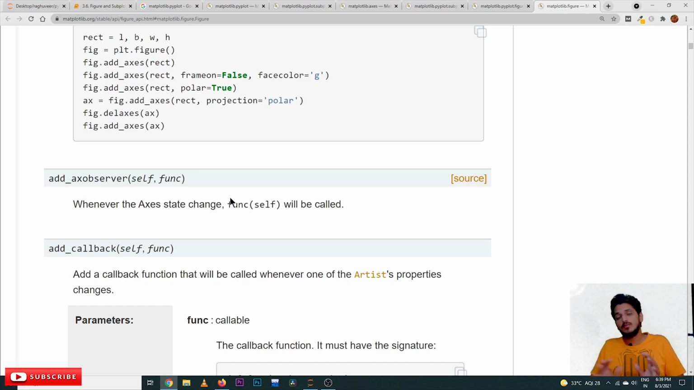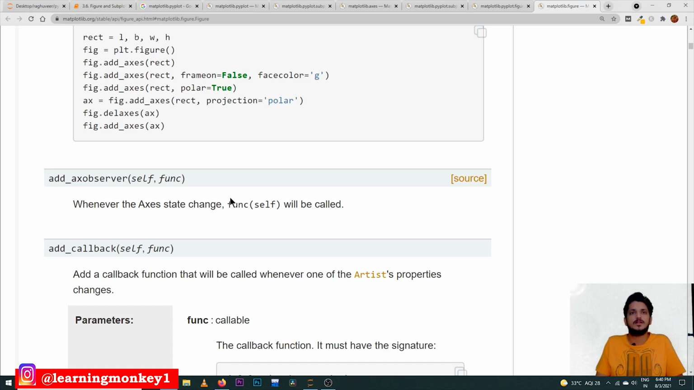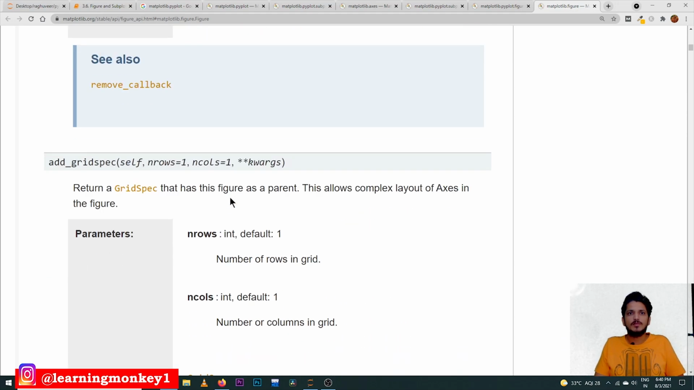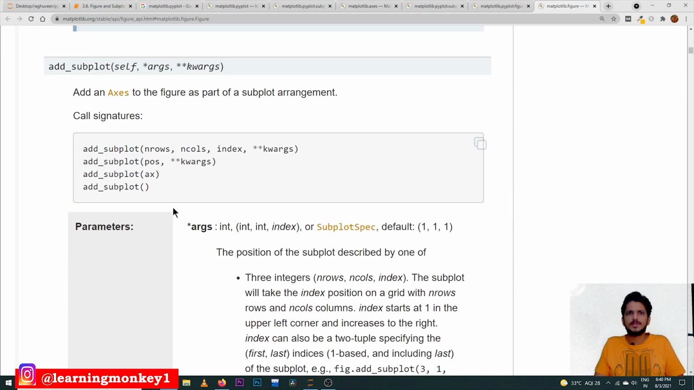So why are we showing it? Whenever you want to create your own figures, you have to search for the methods that are required for your requirement. Explaining all the methods is not possible. You have to check the documentation and identify it. Just Google it: which method is available on the figure object to do your requirement. So many methods are available here.